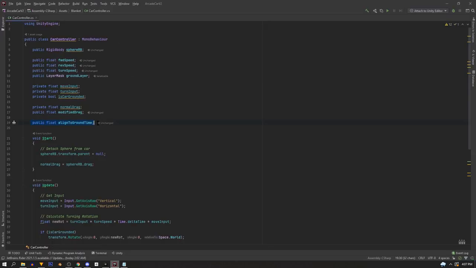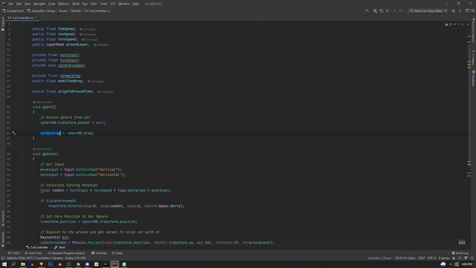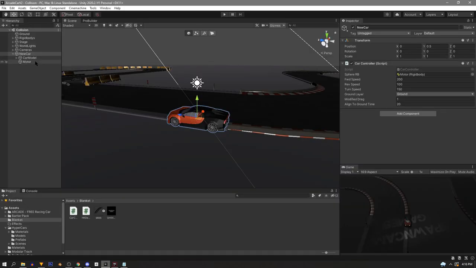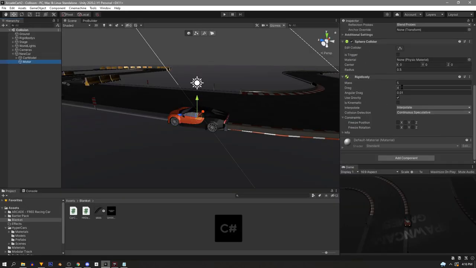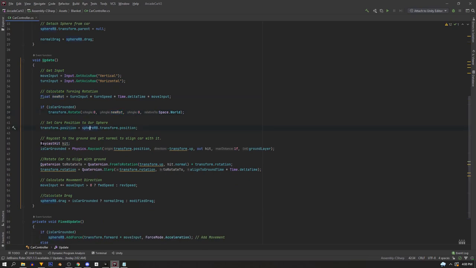I've added in this float called align to ground time, and I set the normal drag variable to be private. Instead, in our start function, we're just going to set the normal drag to whatever we have assigned in our motor sphere rigid body. You can find a link to the script in the description, but it's not much different than the old one. We still get our input. We rotate the car if it's grounded. Set the car to the sphere's position. We still raycast downwards onto our ground layer to rotate our car using this quaternion.